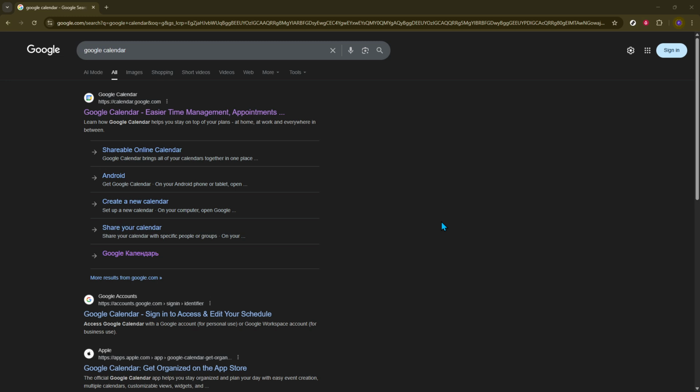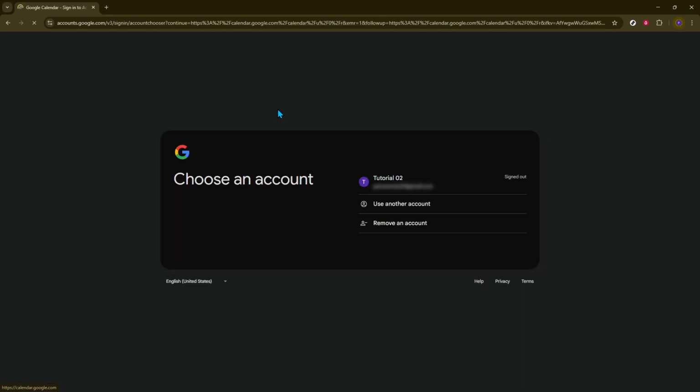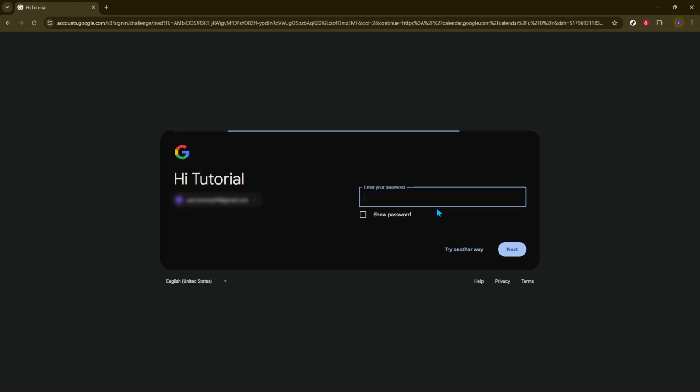You can either type Google Calendar in your browser's search bar and hit enter, or enter the URL directly if you're familiar with it. Once you're on the Google Calendar page, you should see an option to sign in. Click on that and you'll be prompted to enter your Google account credentials. If you already use Google services, simply select your account from the list or enter your email and password to log in. With access to your Google Calendar, it's time to create an appointment schedule.